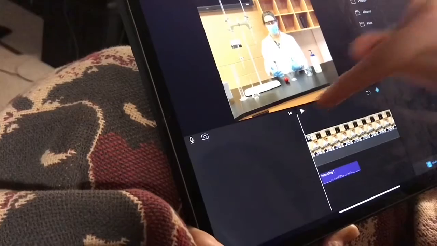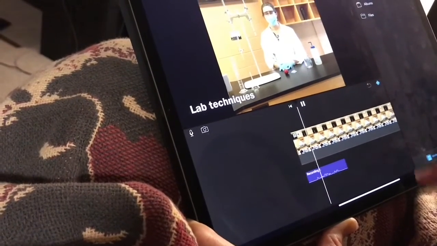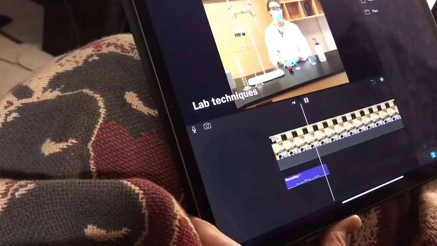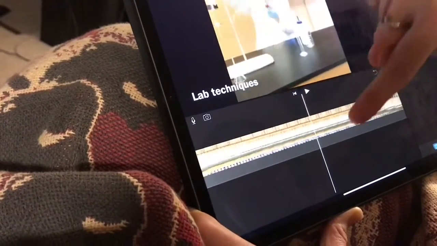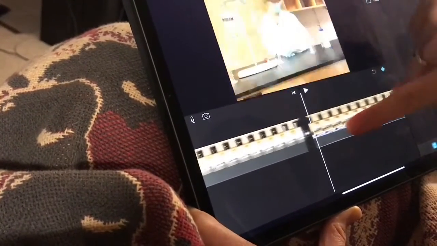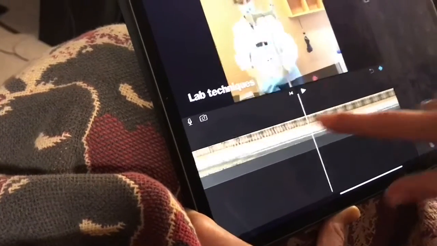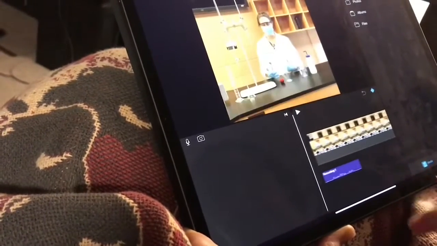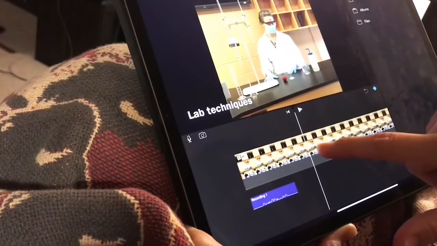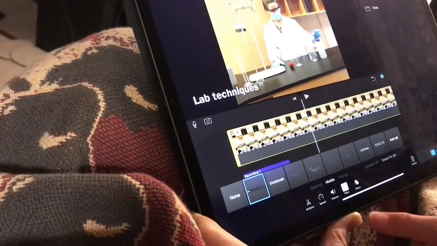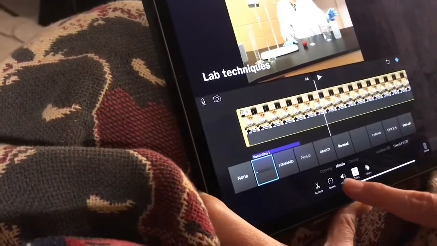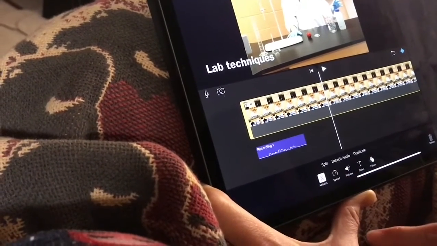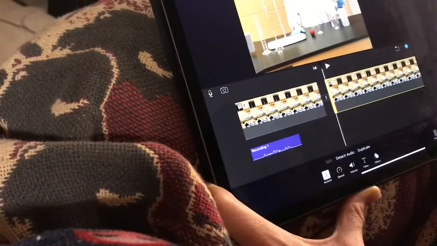Now it keeps that word lab techniques on. Welcome to the Library Techniques Lab. It keeps that on until we get to the end of the clip, and then I can change it or put something else on. Let's say I want it to stop just after the beginning. All I have to do is throw in a split. Okay, right now I'm on titles, which is where I was. I'm going to go back to actions. I'm just going to split it.